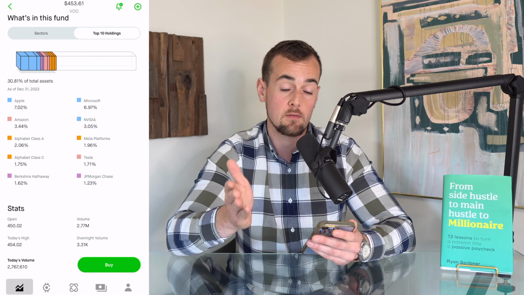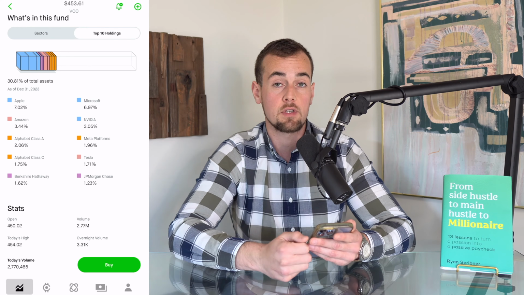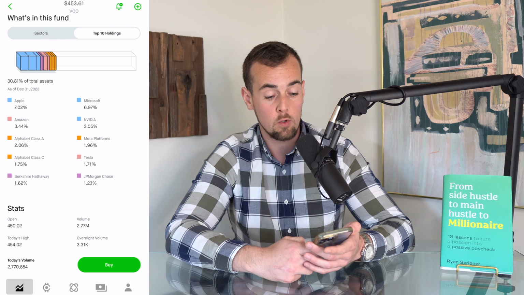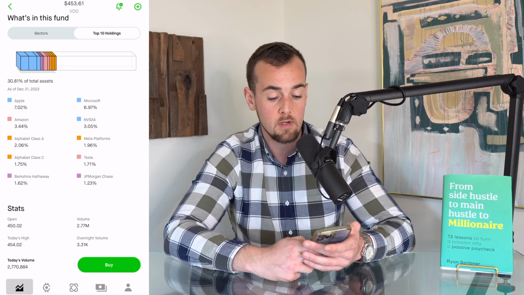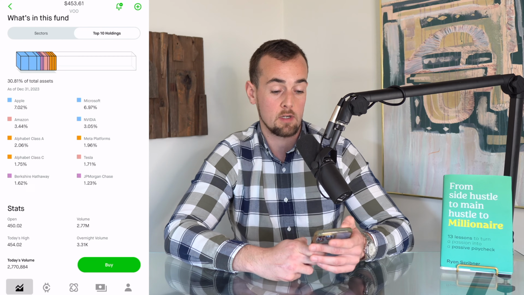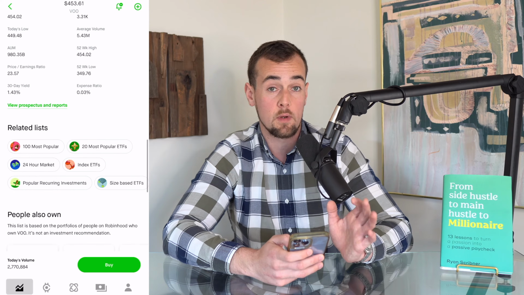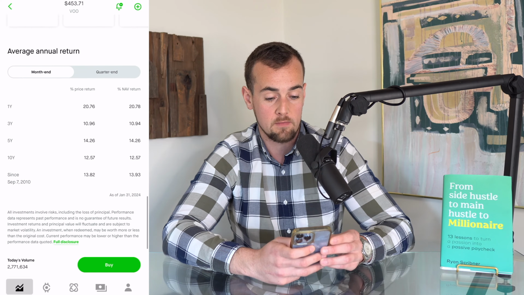So if you invest in VOO, 7 cents on every dollar is going into Apple. You also have a lot of money going into Amazon, Google, Berkshire Hathaway, Microsoft, Nvidia, Meta, Tesla, JP Morgan, etc. But it's really cool to see this visual breakdown here of what your money is going into and how you have this diversification built in.